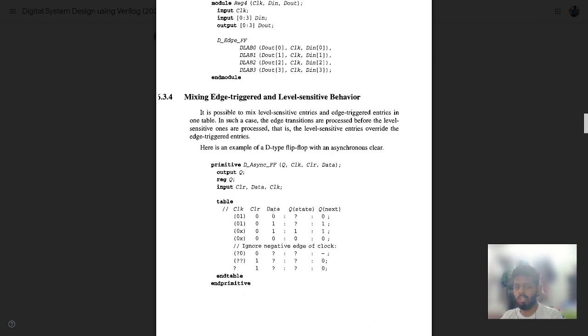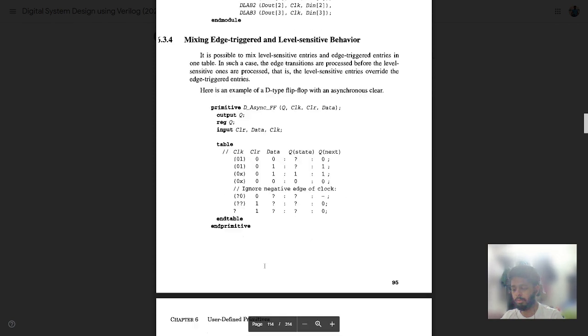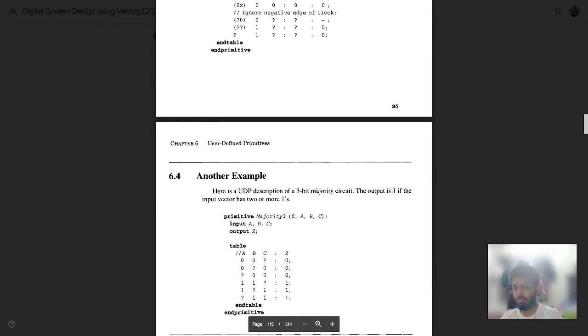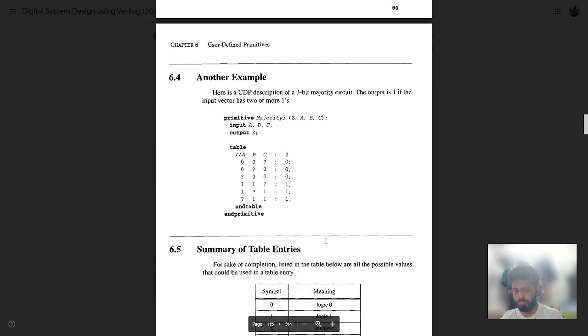Here is the table for the D type flip flop, endtable and endprimitive. Here is another example of a 3-bit majority circuit mixing edge triggered and level sensitive behavior. As you can see, this is the example given.